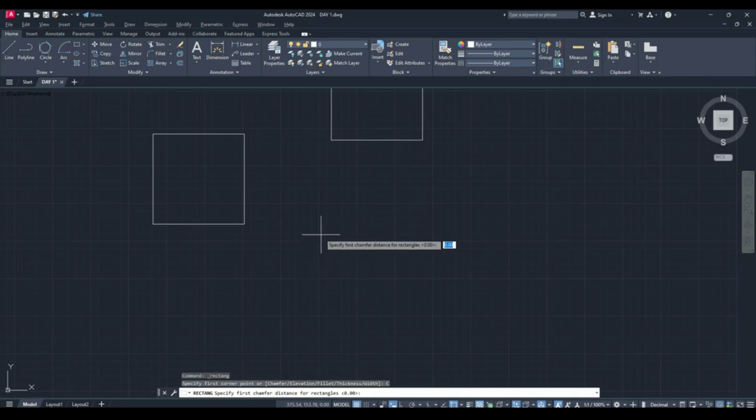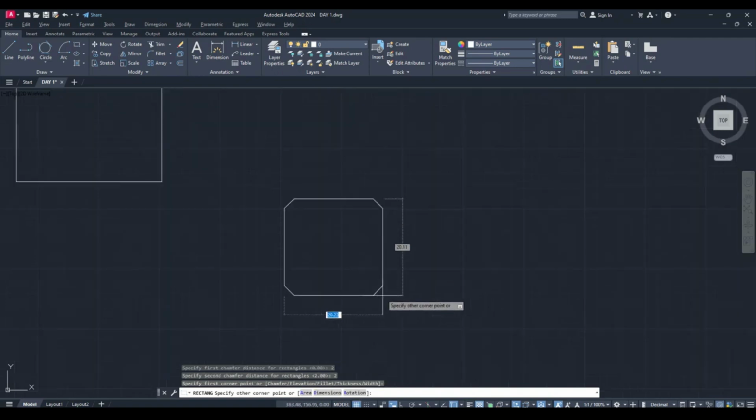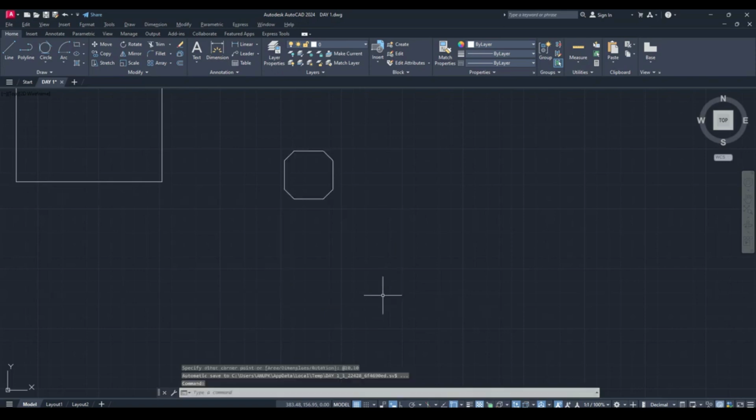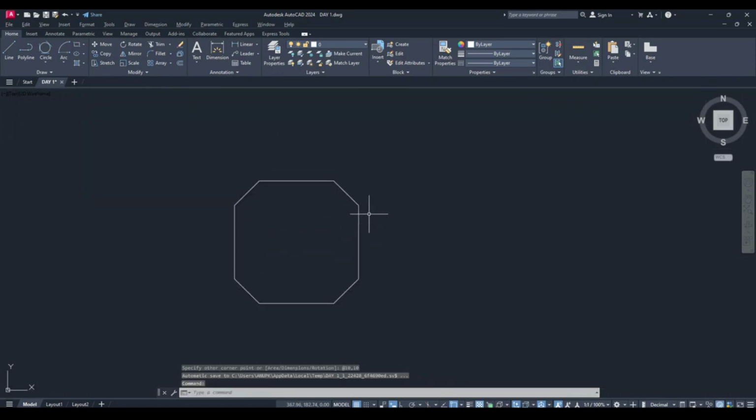It is asking me to specify the first chamfer distance for the rectangle. It means how much distance you want to cut from the x distance. Say for example 2, enter. Now it is asking me to specify the second chamfer distance. Say 2, enter. Now I am done with the chamfer distance. It is asking me to specify the first corner. Click the first corner and move it. Now we have to give the distance of x and y. You can say 10, 10, enter. Like this way you can operate with the chamfer command.